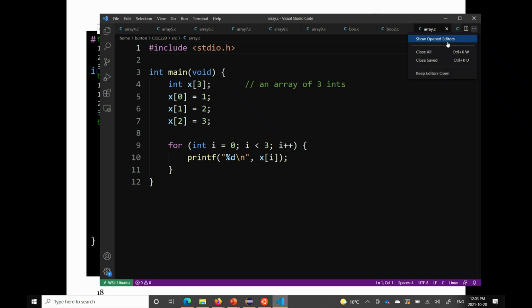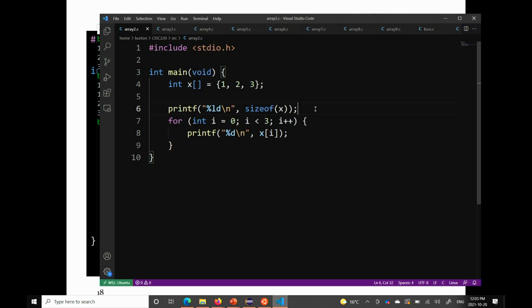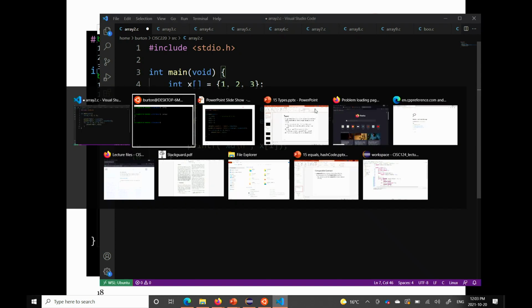Array 2. Oh, yeah, I didn't print out the printf. So this is sizeof x. Whoa. Divided by the size of its element type. So the element type is int. Oops, sorry.